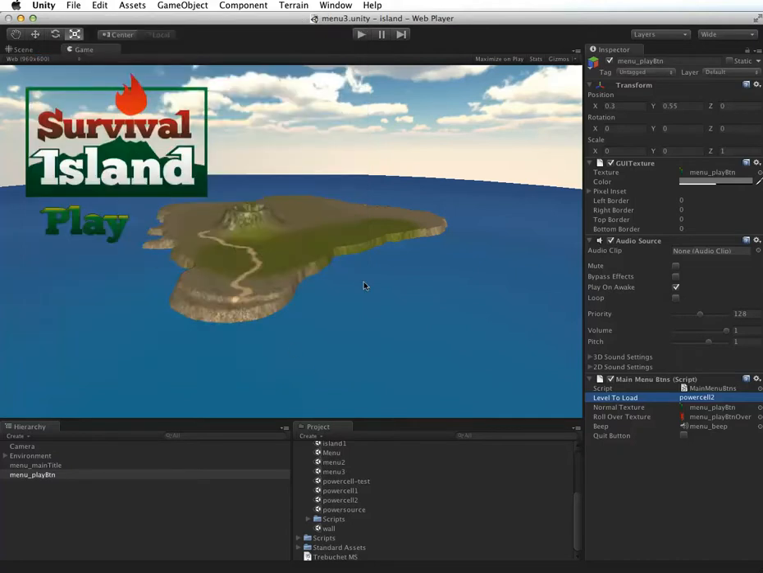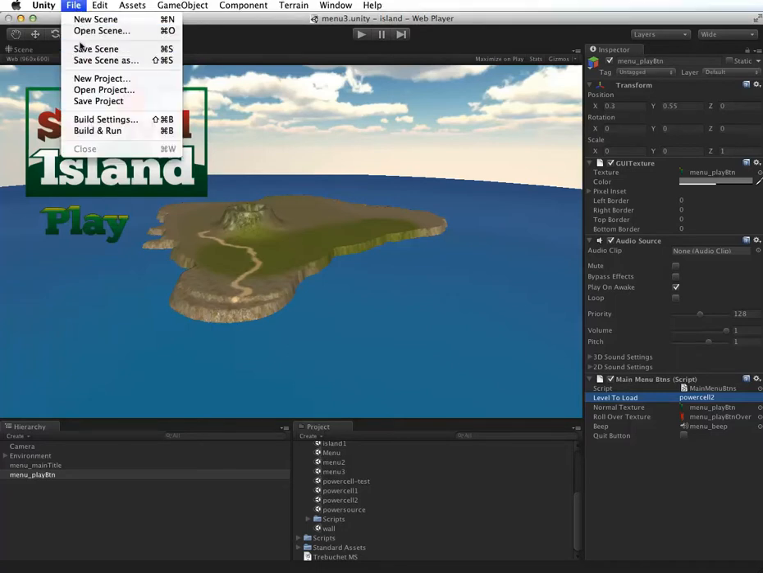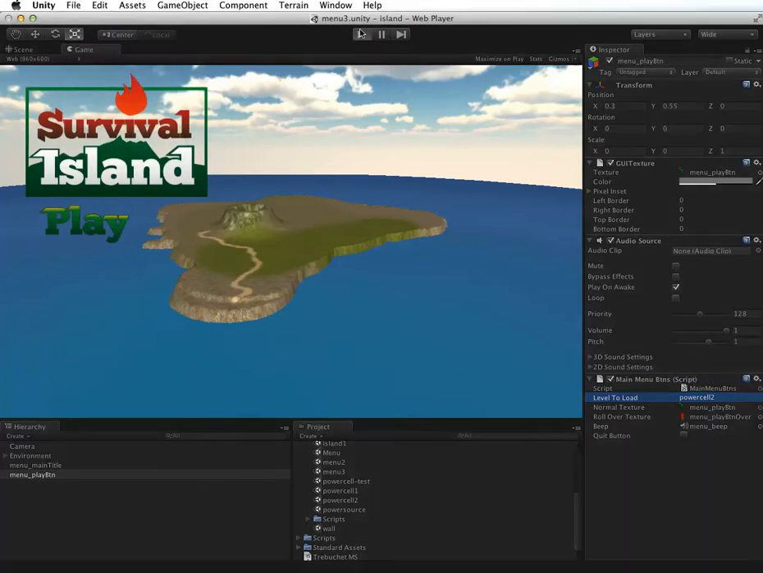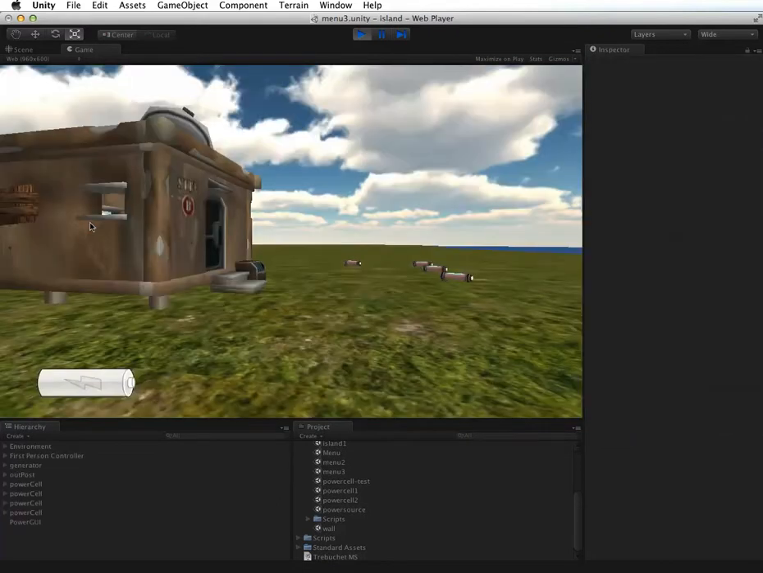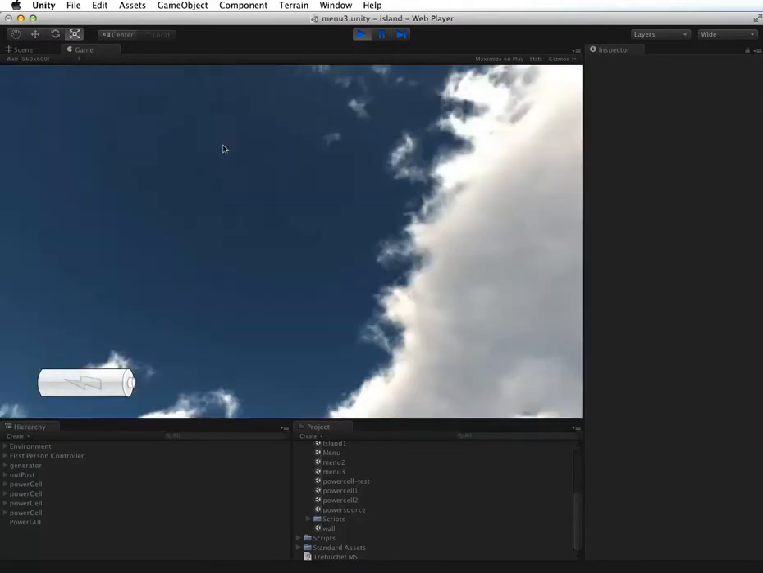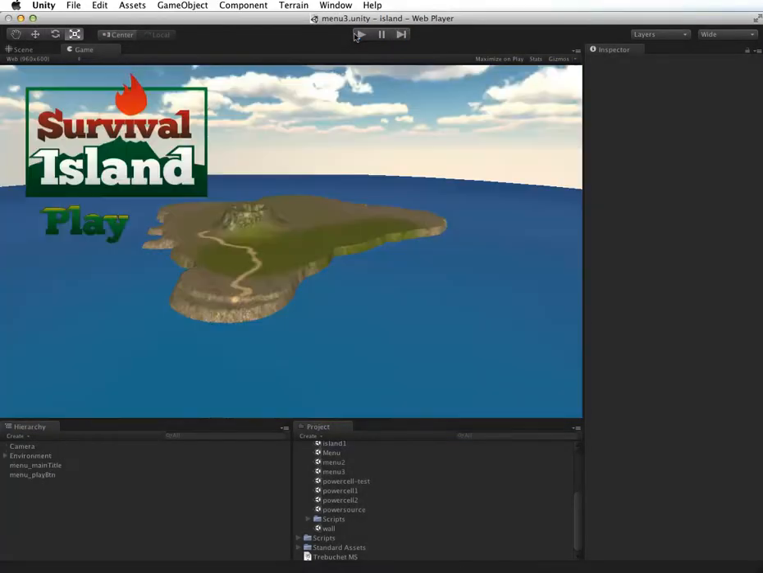Alright, now that we've got that set, let's test out what we've got. Let's save our current scene and give it a test. So you see if I roll over the play button, it switches to the other texture, and if I click on it, then it drops me into my main island scene, which is what I wanted to do.